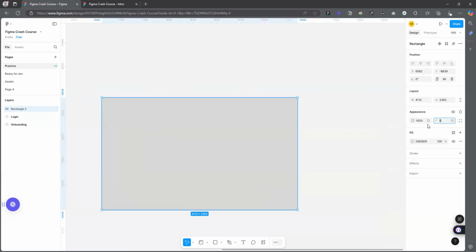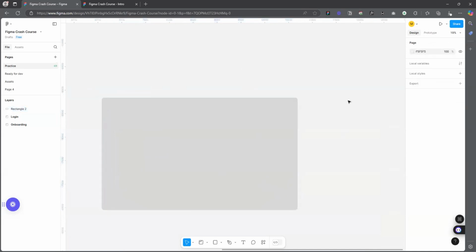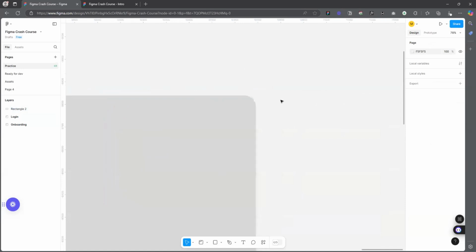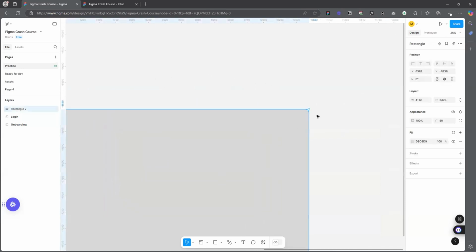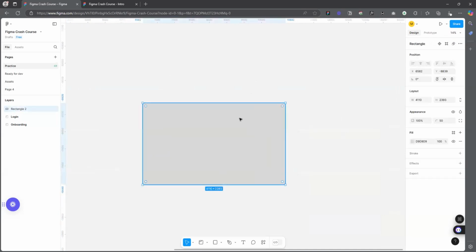So I can say I want the corner radius maybe like 50, and I input the value here. You can see the corners are kind of curved now, and they are not looking as sharp as they were initially, right? So some of the properties that you can modify here are the width.